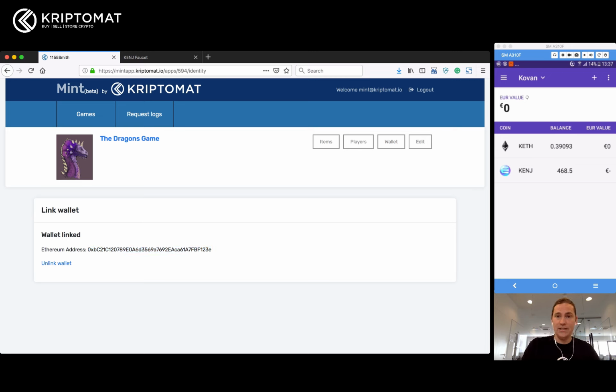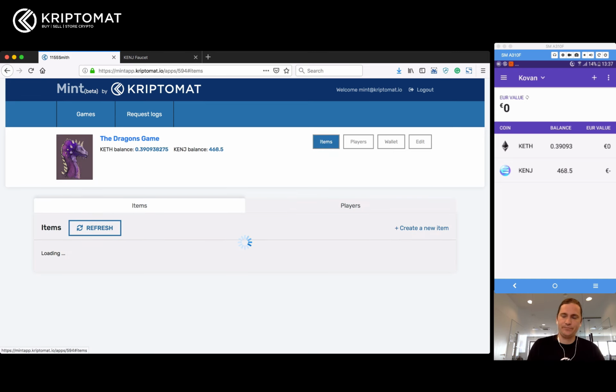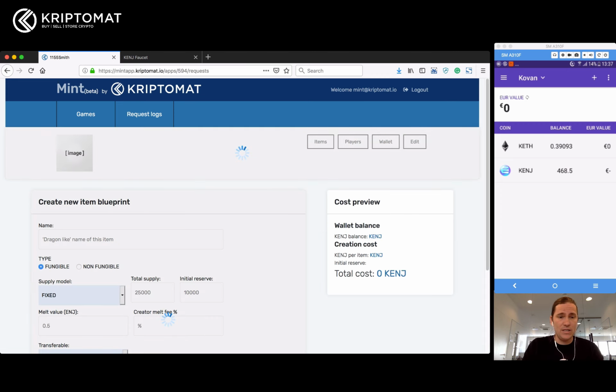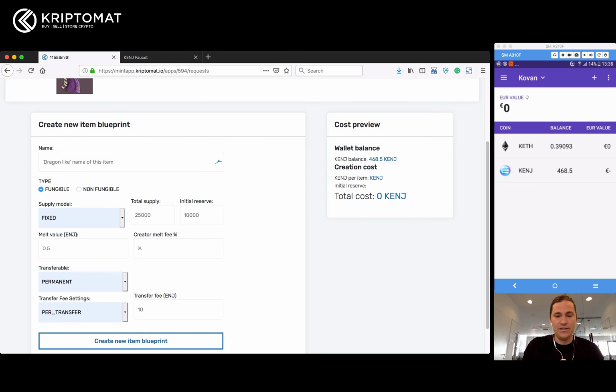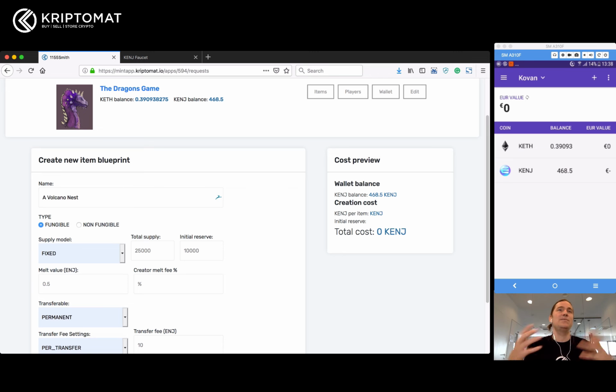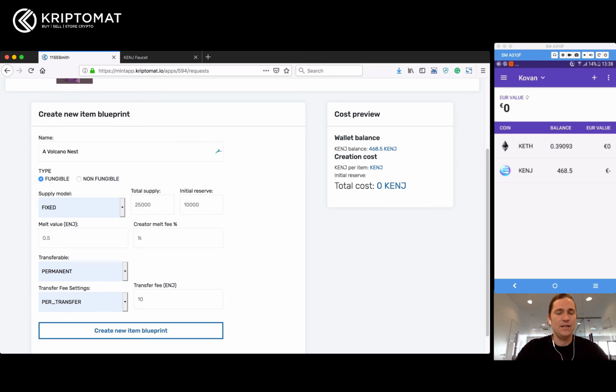Let's go to creating our first item now that we've already linked the wallet. As you can see, I have no items, and I want to create my first item, and I'm gonna say create new item. I'm creating a volcano nest, because it's a dragons game. Dragons need volcanoes, or I mean they need nests, and a volcano seems kind of a suitable place for them. And what's next? I have a selection here, fungible or non-fungible.